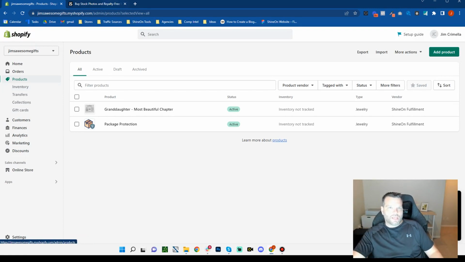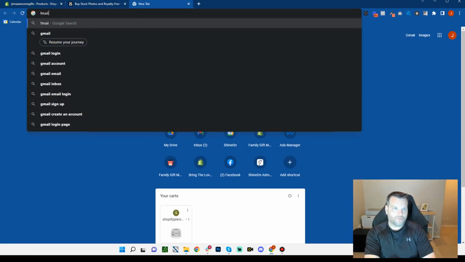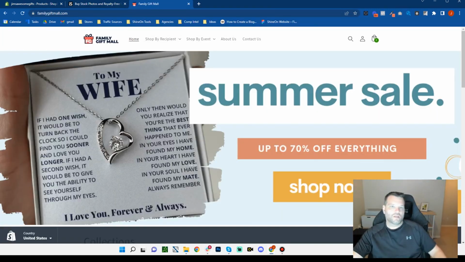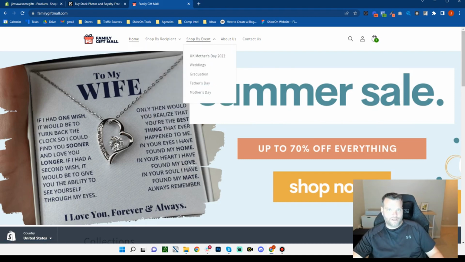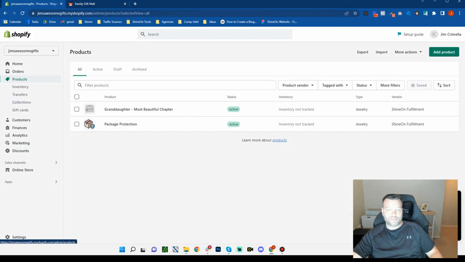So you'll look at navigation from, like, Family Gift Mall, and you'll see shop by recipient. So these are like your niches: to son, to wife, to daughter, to granddaughter, to mom, to dad, to nurse, to our soulmate. Or shop by event: Mother's Day, weddings, graduation, Father's Day. You can add Valentine's Day in that. Okay, so that is one way to organize your stuff in collections. And then you take the collections and you build out navigation for it.